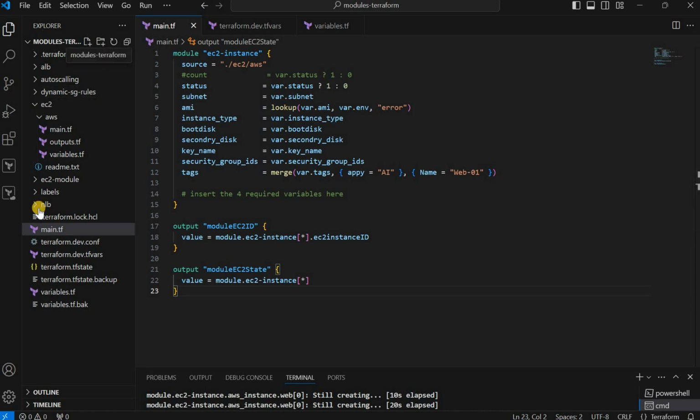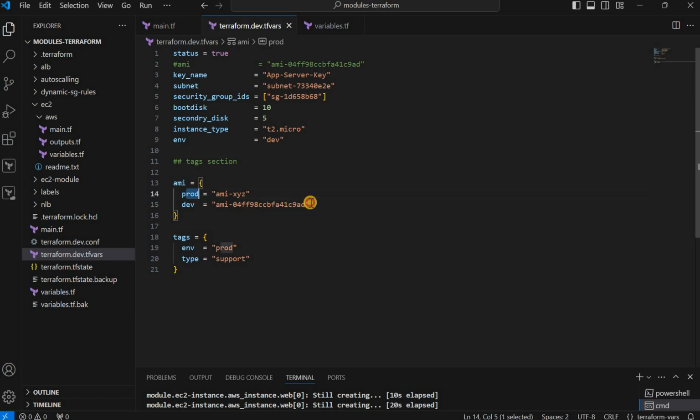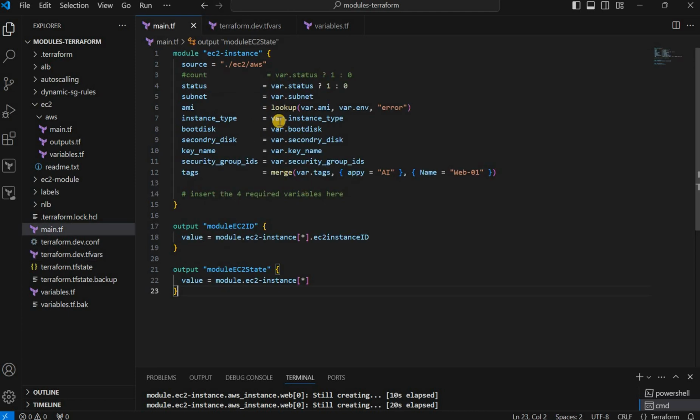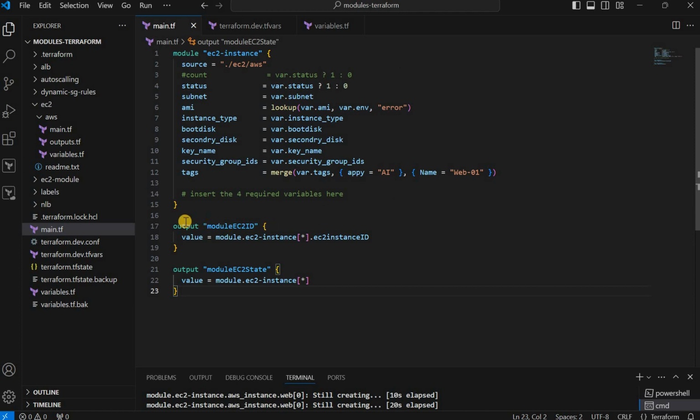This is the main directory, and these are the main Terraform files: dev.tf and the Terraform variables file. The variables file is the variable definition, and the same variable in dev.tf is the value declaration. Like environment, which by default is dev. And AMI is a map type, so here is the declaration of the values in map type, key-value. I hope you understood. I explained lookup, merge, to map, and all these functions with a demo in my previous video.